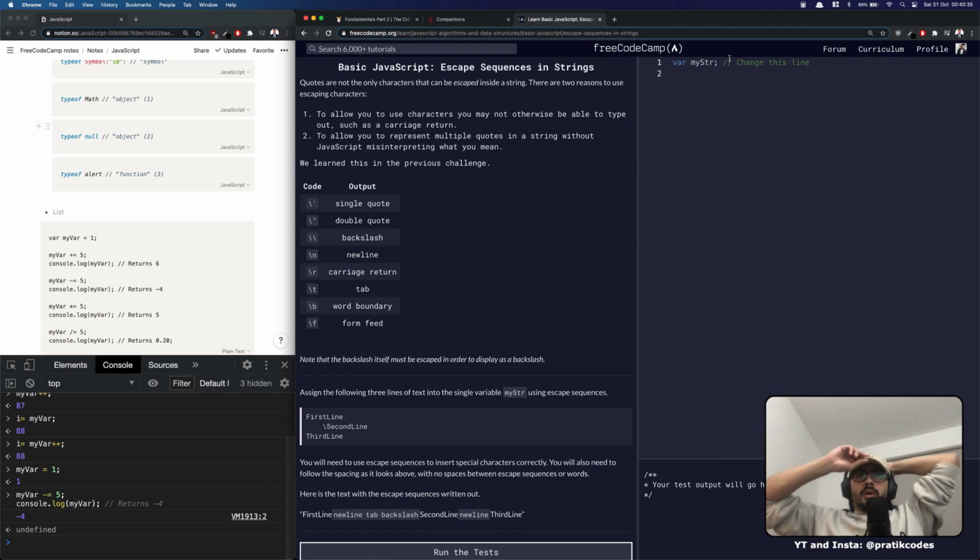Okay, yeah, fair enough. Quotes are not the only characters that can be escaped inside a string. There are two reasons you use escape characters: to allow you to use characters that you may not otherwise be able to type out, such as carriage return. Single quote, double quote, backslash, new line, carriage return, tab, word boundary, form feed.